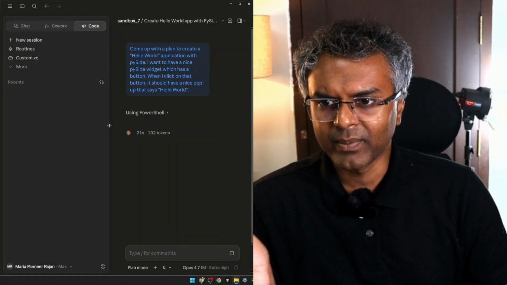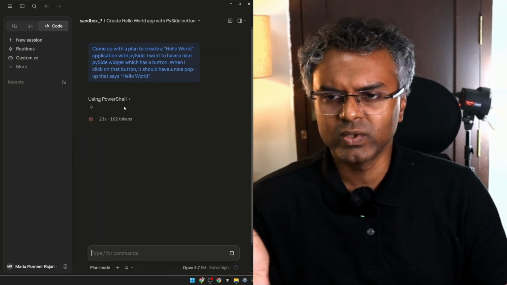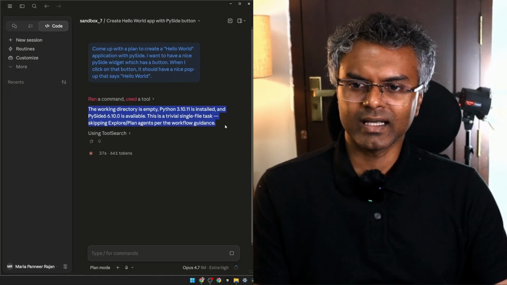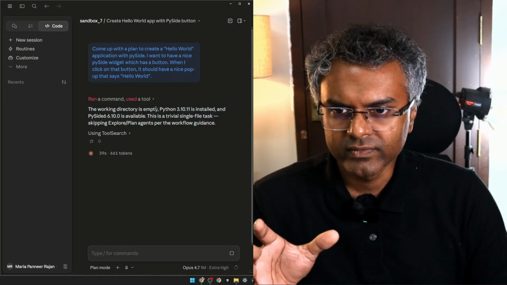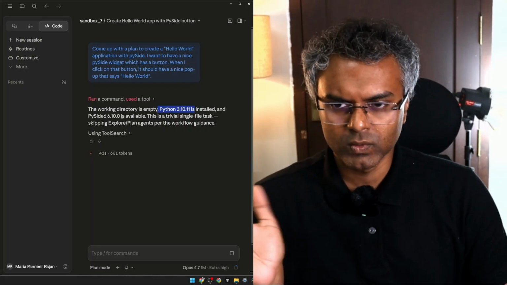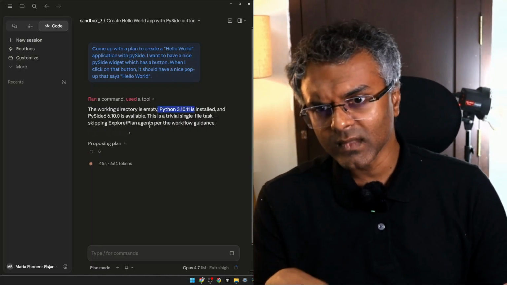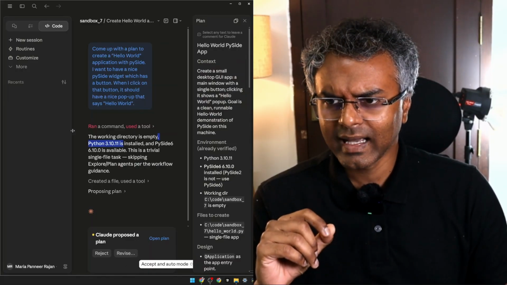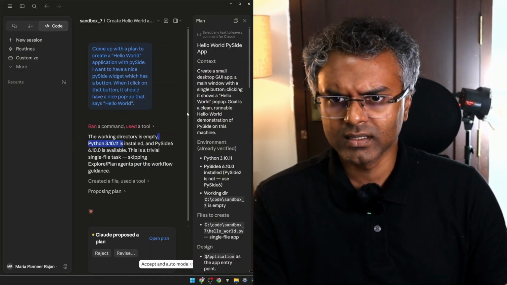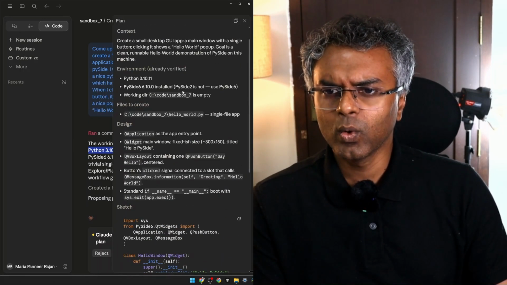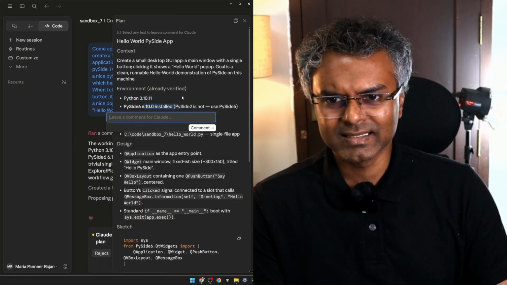It's just coming up with a plan. Okay, so it's coming up with this plan to build this piece of software for us. So it's basically triaging and finding out what all the different tools that are available. It says Python 3 is available and PySide 6 is also available. So it's now coming up with a plan, and you can see here that it has in fact come up with a plan and it's showing us this plan over here. Okay, so we can go over it and see what exactly it's planning to do.